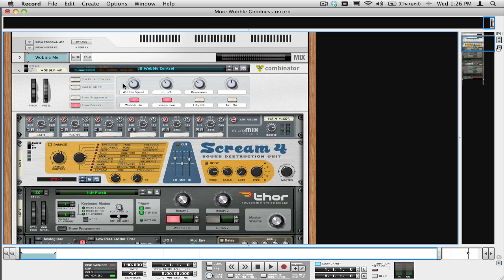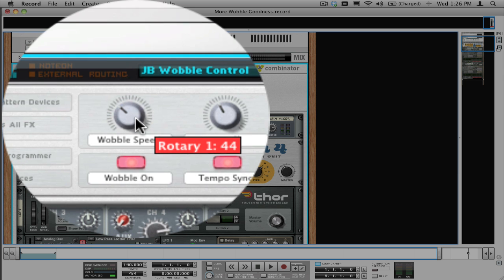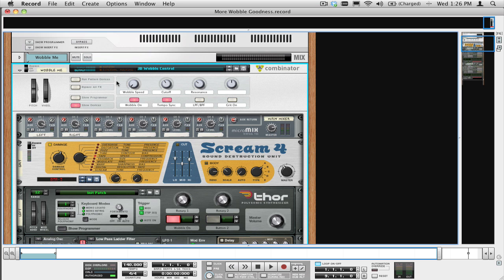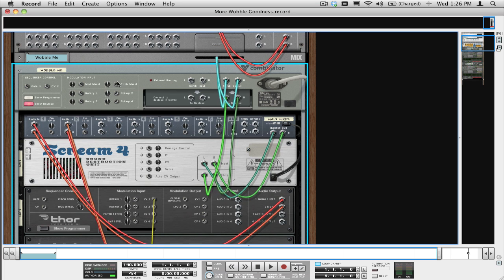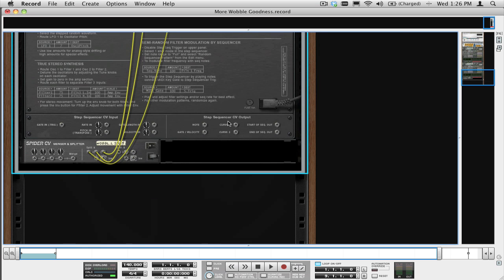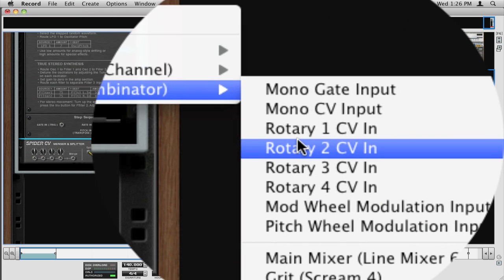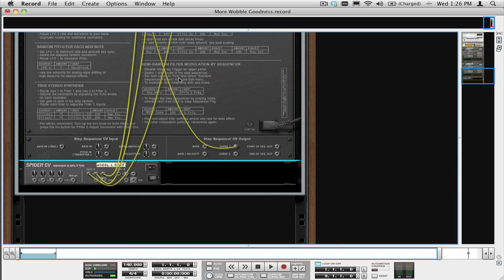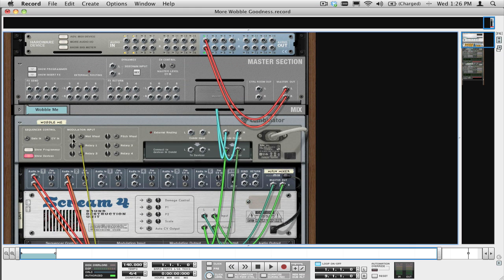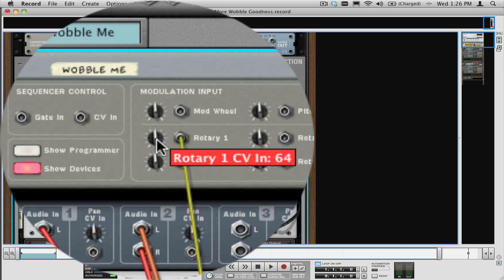First, let's set up the step sequencer to control knob 1. Turn the knob counterclockwise so it is at the slowest wobble speed. Flip the rack around by hitting tab and route the curve 1 CV out of the step sequencer to the knob 1 CV input of the combinator. Turn the value all the way up to 127.